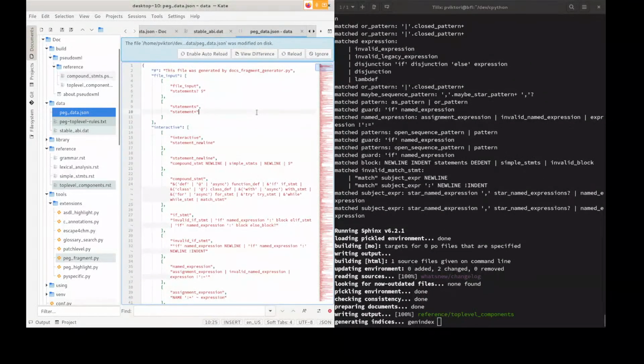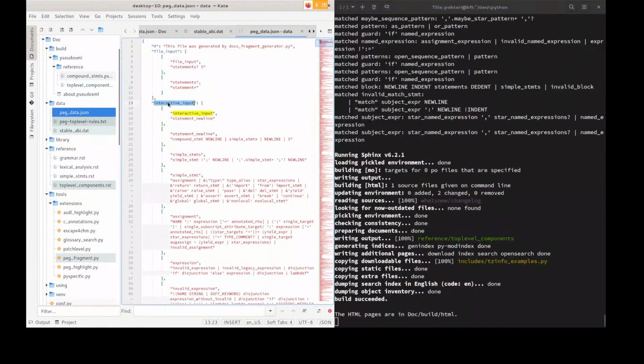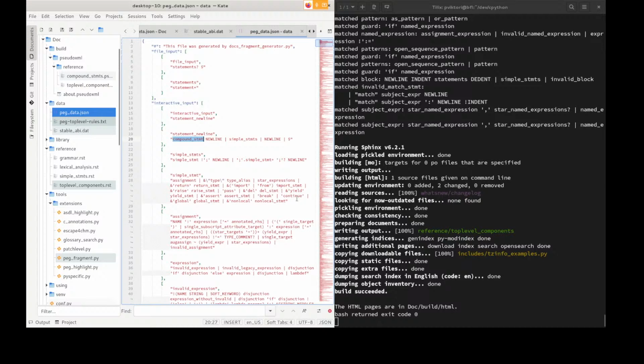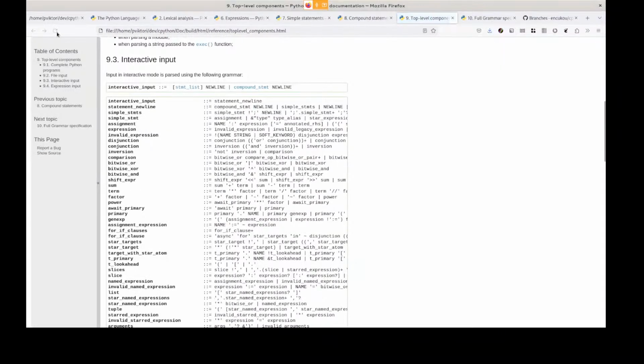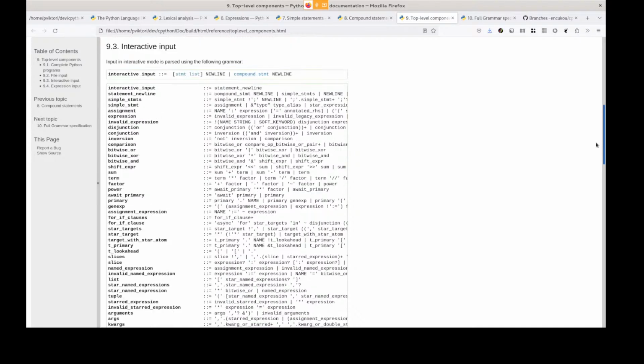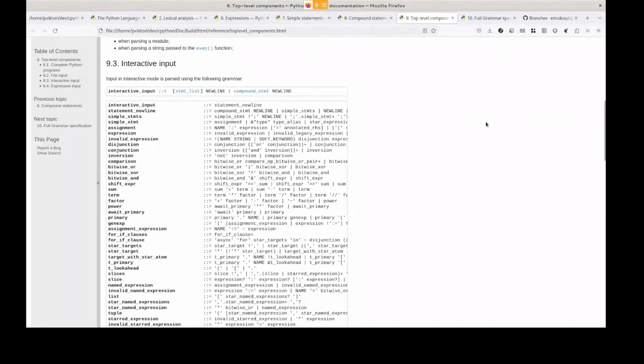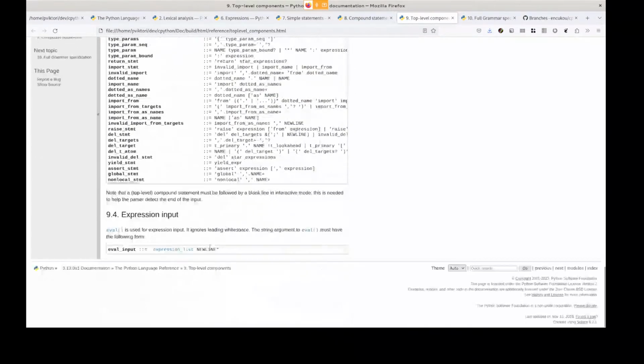My pegdata.json now has interactive output here, and it doesn't include compound statement. So the giant thingy here should be a bit less giant. Yeah, it is. I can tell by the scroll bar here. Right, so if I put any of these things in my config file, it'll disappear from interactive input. That's great. So I'll leave interactive input alone now.